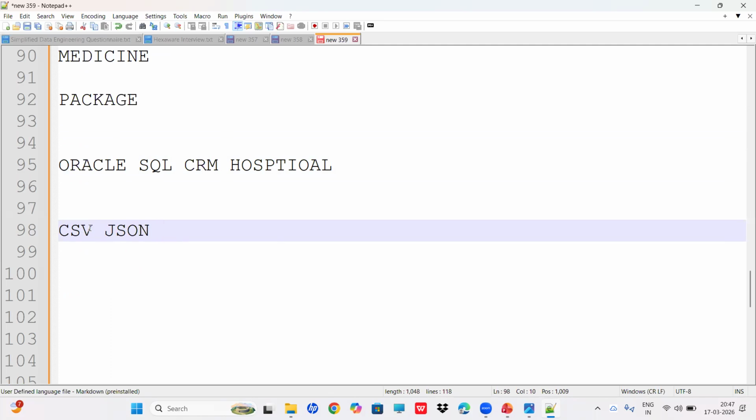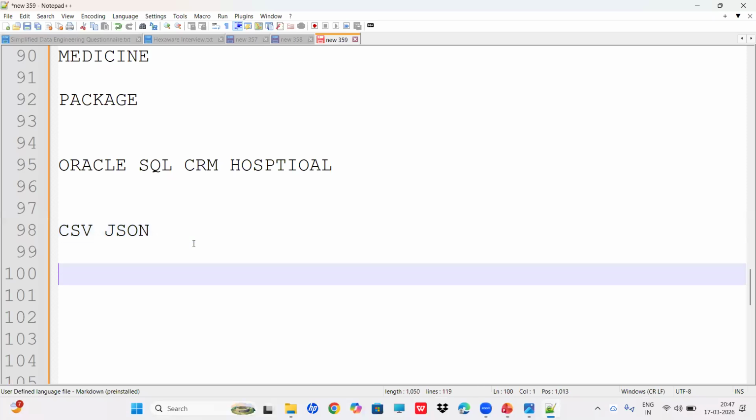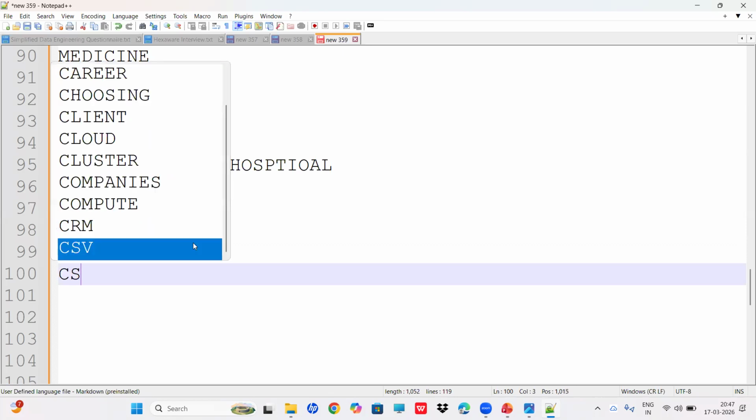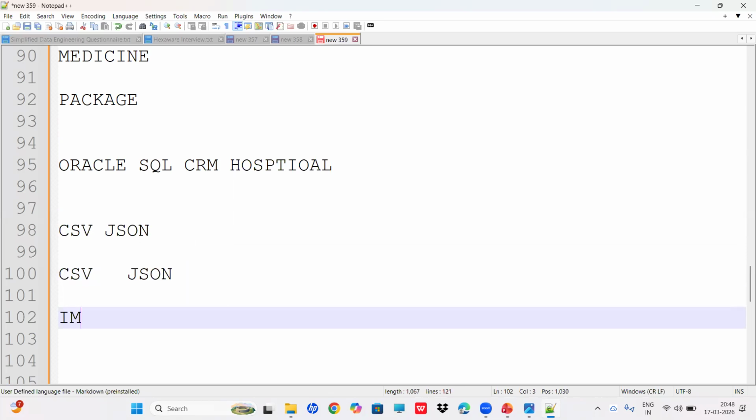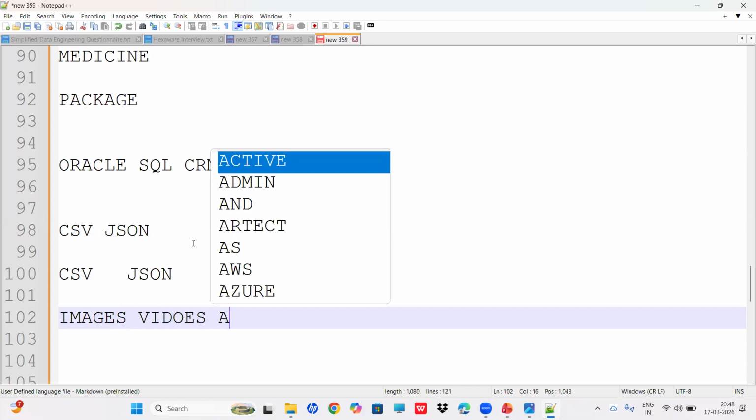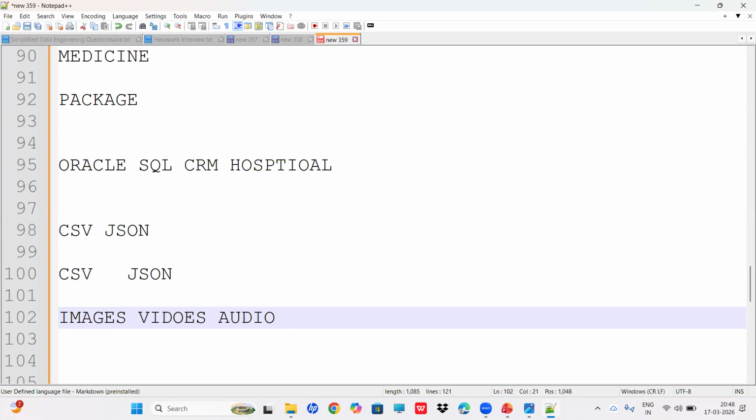Snowflake is going to support structured, semi-structured and unstructured data. Structured means like CSV, semi-structured like Parquet and JSON. Unstructured data means like images, videos, and audios. But here one thing: everyone used to tell that Snowflake supports unstructured data. Structured like a CSV file is fine, and semi-structured like a JSON file is fine. But how is Snowflake going to support images, videos, and audio files?